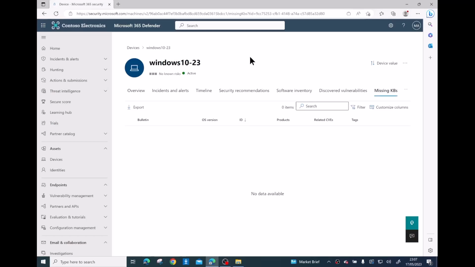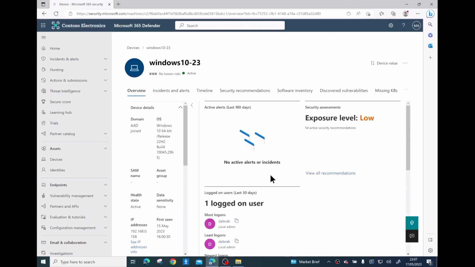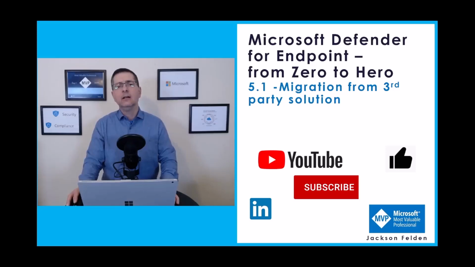Anyway, this is what I want to share after a bit of work in terms of doing the migration from a third-party AV into Defender for Endpoint. Now the final result is here. The Defender for Endpoint is running, is fully updated, is running as active, and this is what I really wanted. Anyway, this is what I wanted to share on this module, migration from a third-party solution. I hope now you have a much better understanding about the whole process.